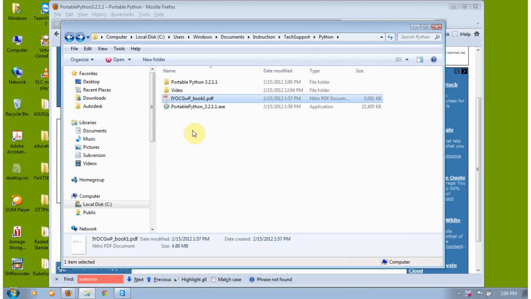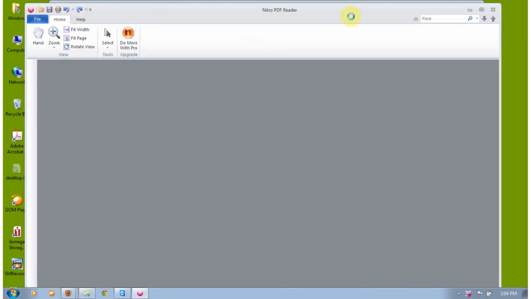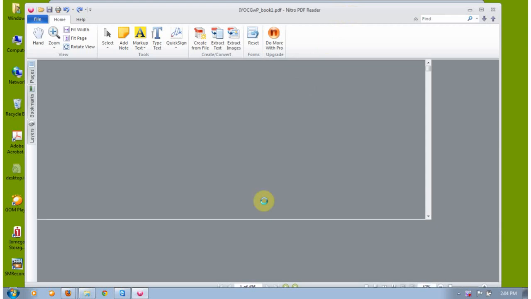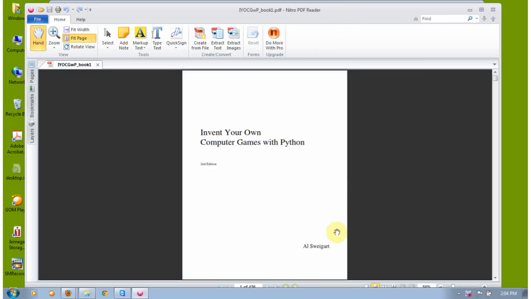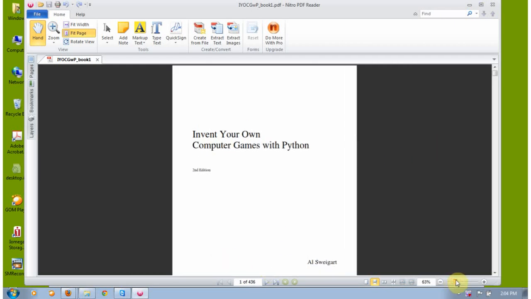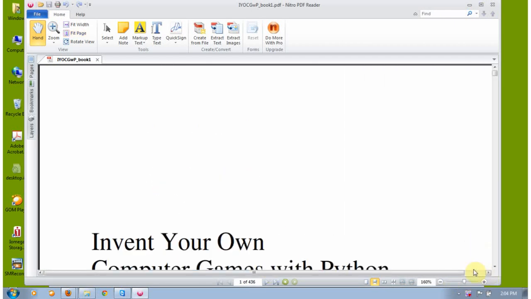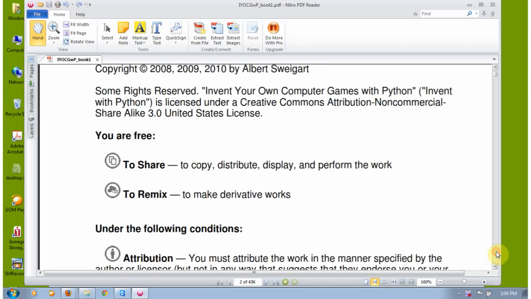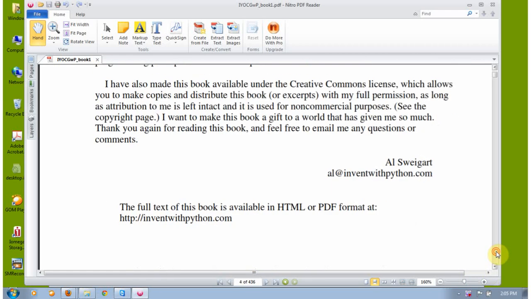We're going to jump in on learning Python into chapter 2 of the book. So we're going to double click our PDF file that we downloaded. We want to go ahead and just open it up a little bit here. We're actually going to get down to chapter 2.